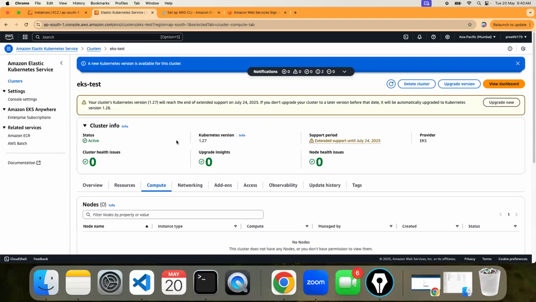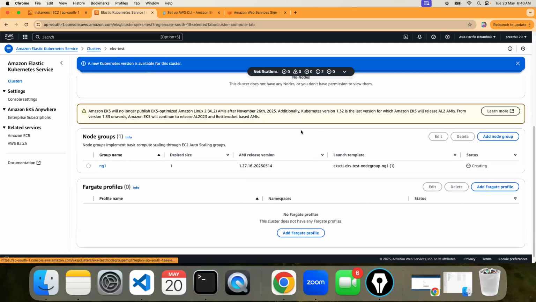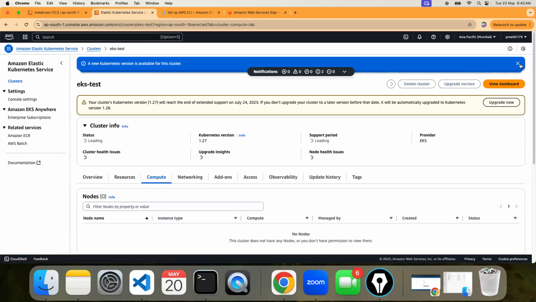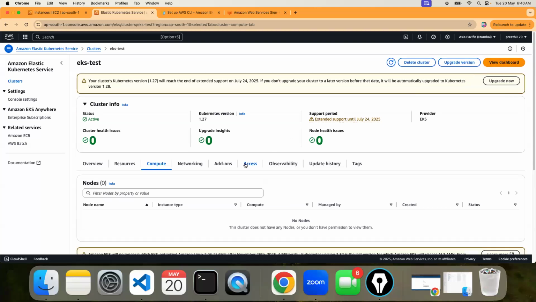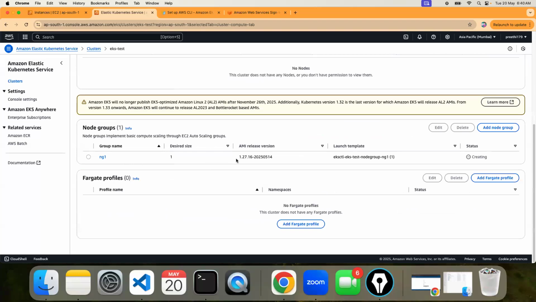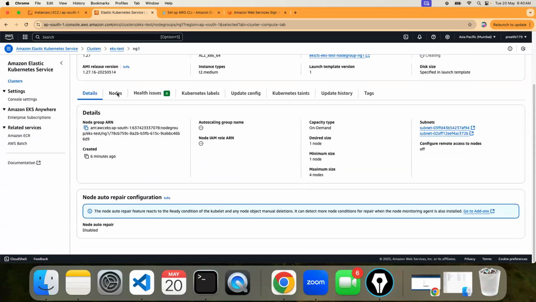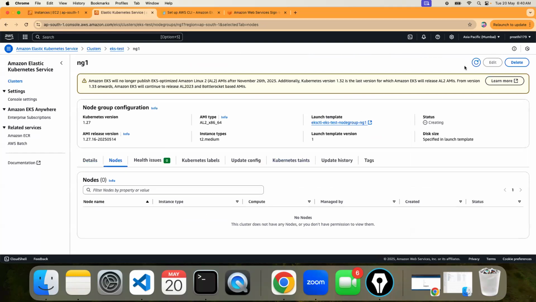Okay. So it's still not, node group is ready. NG1 is the node group name. I have given NG1 as the node group name. Yeah, node group 1, and see, I told you, right? The AMI version, it is the version of AMI it's creating. If you want, you can go to node group 1. You can click on nodes. You can see nodes are not yet ready.